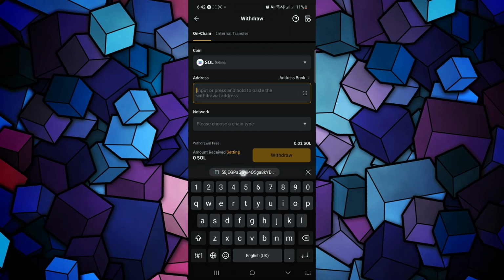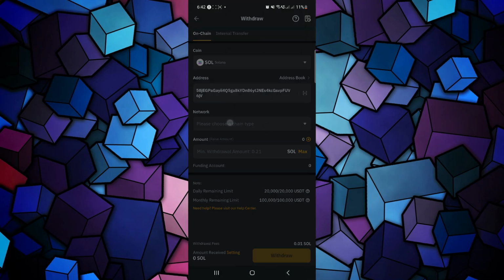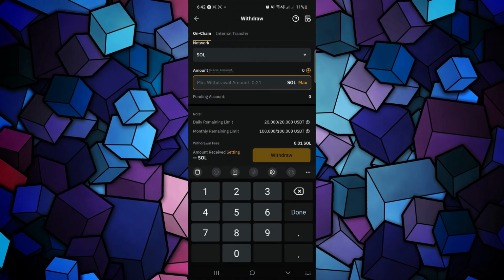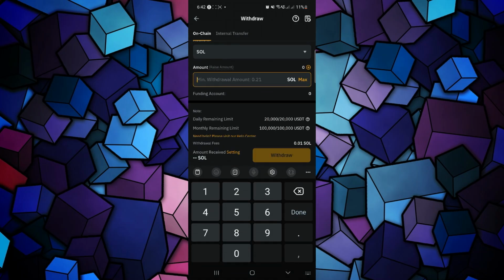After that, select the network, and then you're going to need to simply enter the amount and then click on the withdraw. But make sure to give it a test try before proceeding for the larger amount. Make sure to give it like $5 or $10 and then transfer a larger amount.